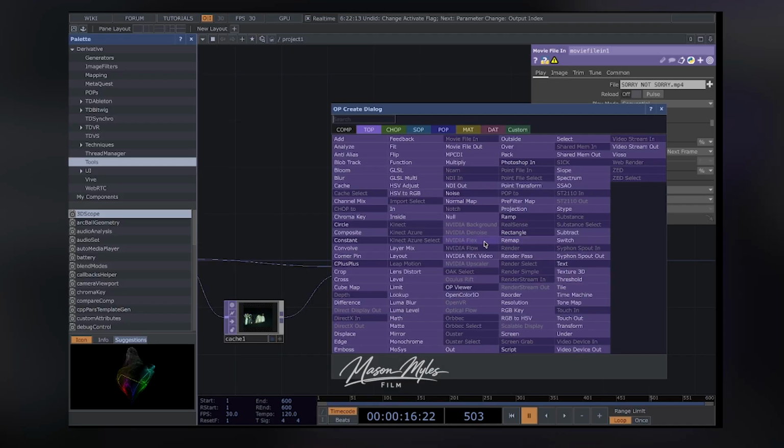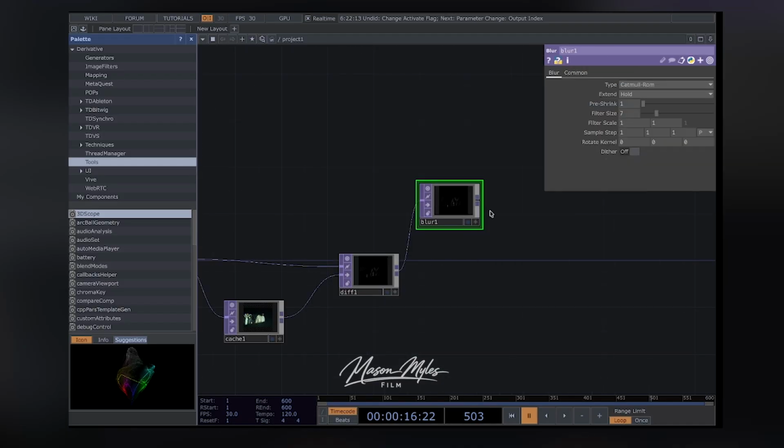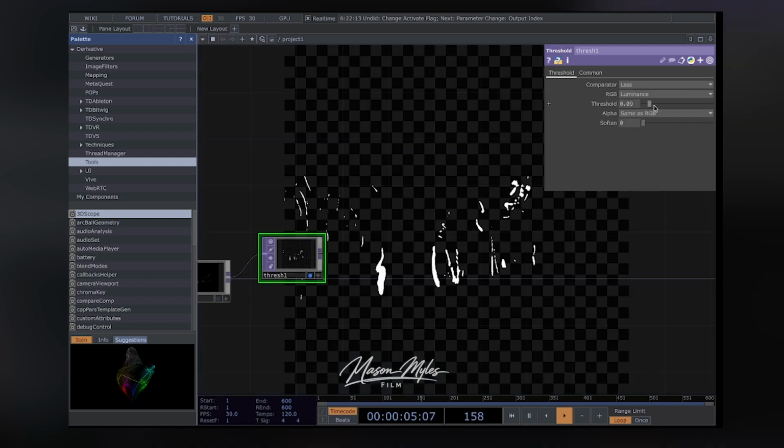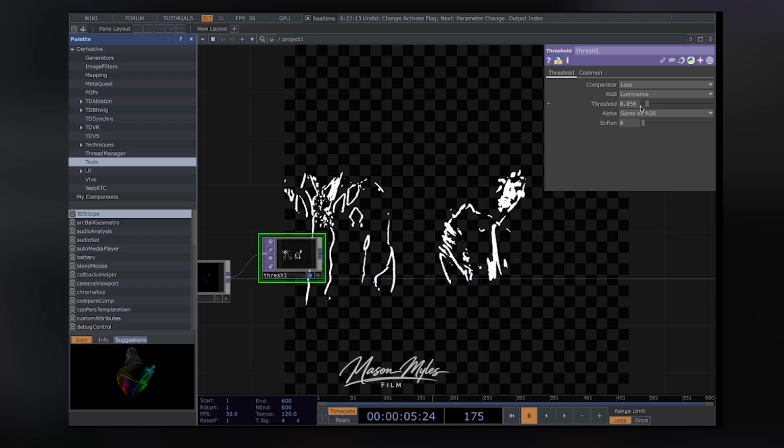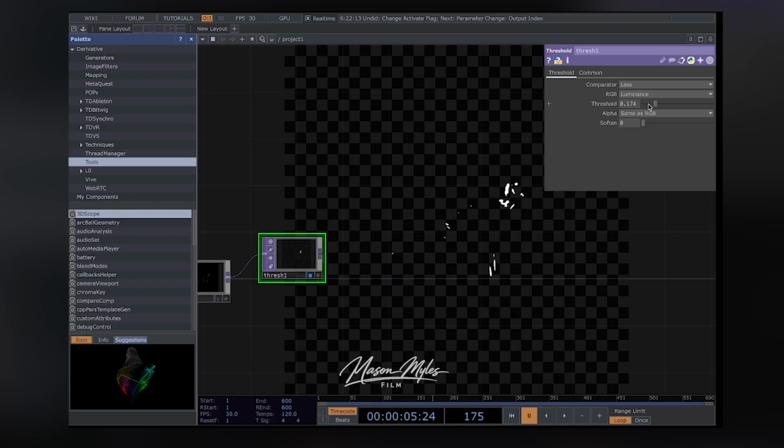Now we're gonna add a blur, and then I'm gonna add a threshold. All right, this looks good. You can really mess with this depending on how much you want your video to show. So I want about like that much to show when it's doing the effect.